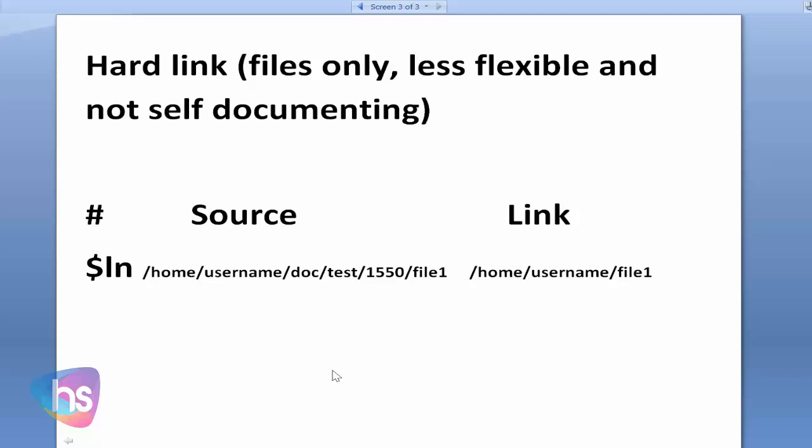Without having -s, the rest of the thing is the same. It is called a hard link directly. See, ln space the complete path of the file, space, the link where it's required. That's it. Hence it will make a hard link of the particular file that you want to open.